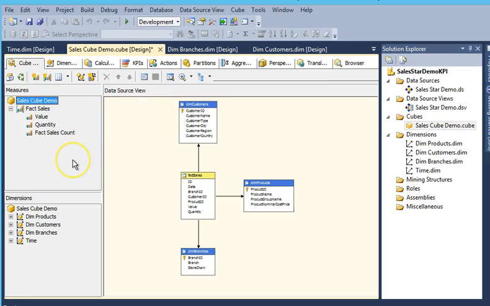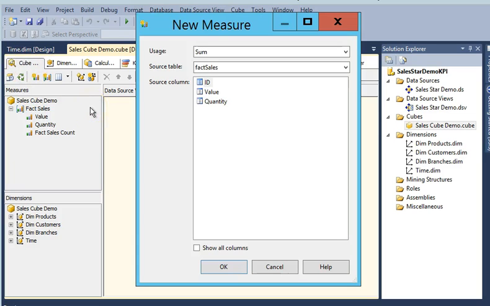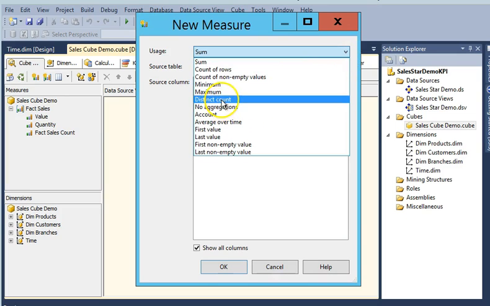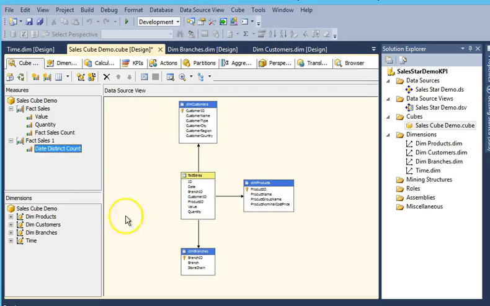Let's start with the very simple measure of a count of the number of days within whatever time period we're looking at. And we'll do that by right-clicking within the cube panel on New Measure and show all the columns in the facts table, select Date and ask for a count of the number of distinct dates in whatever time period we're looking for, and OK that. And it gives us this calculated measure, date distinct count.